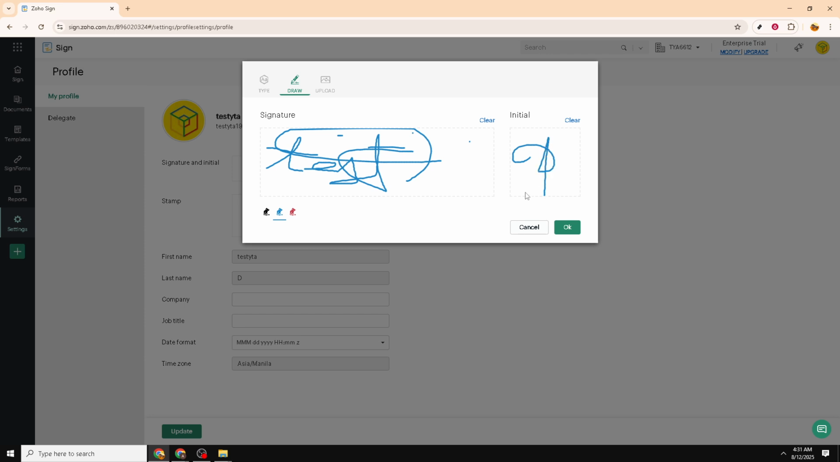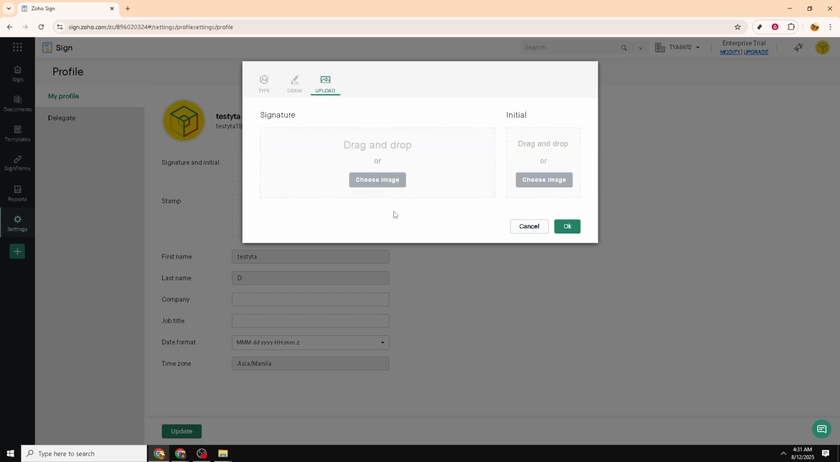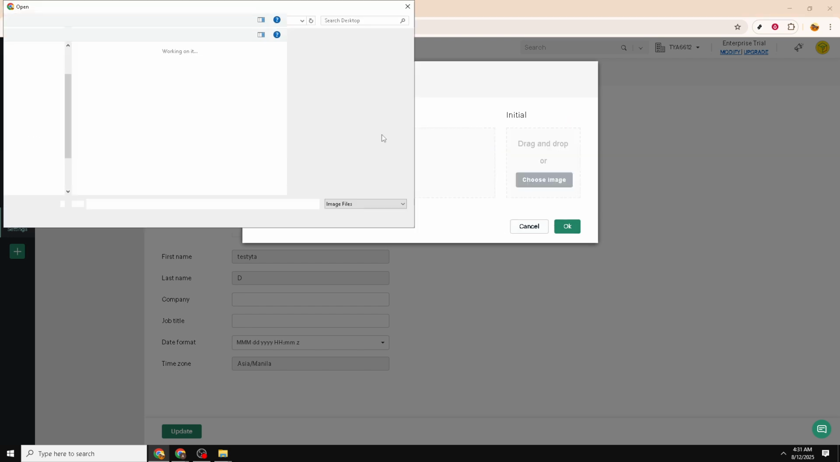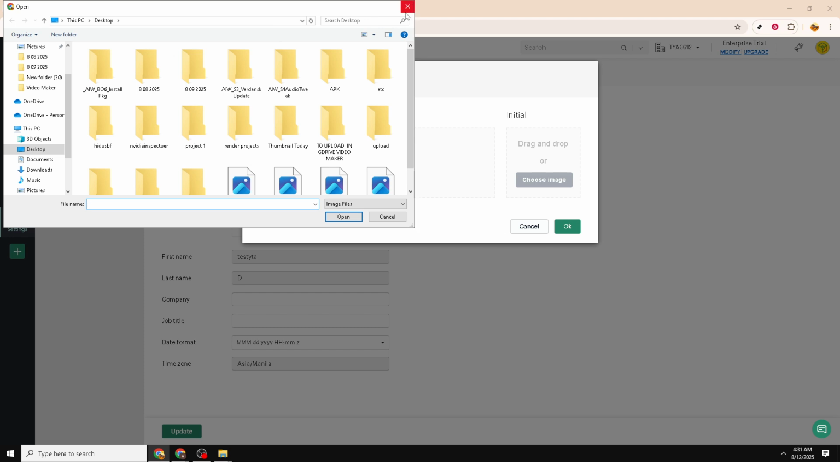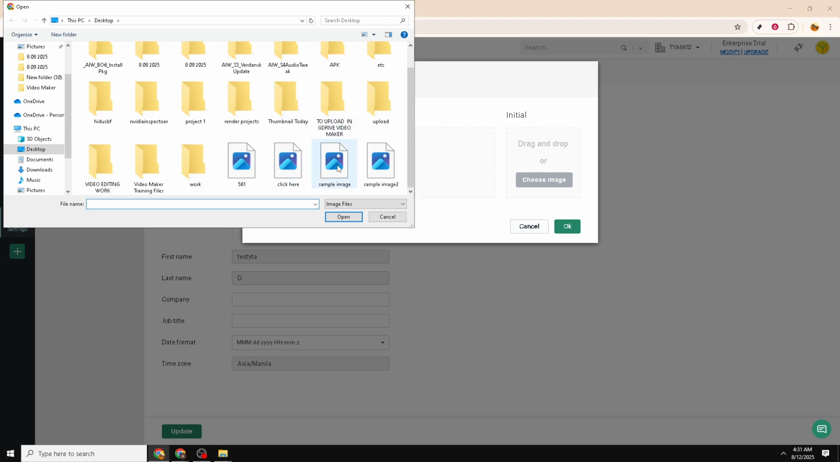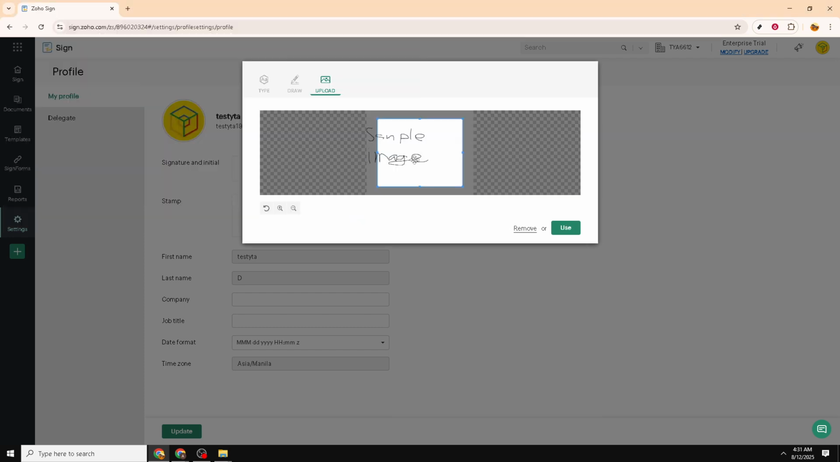If you have a pre-made signature file, you can use the Upload option. This allows you to import an image of your signature into the system. Make sure the file is clear and cropped properly for the best results. This method provides a high degree of personalization because you're essentially transforming your own handwriting into a digital format.